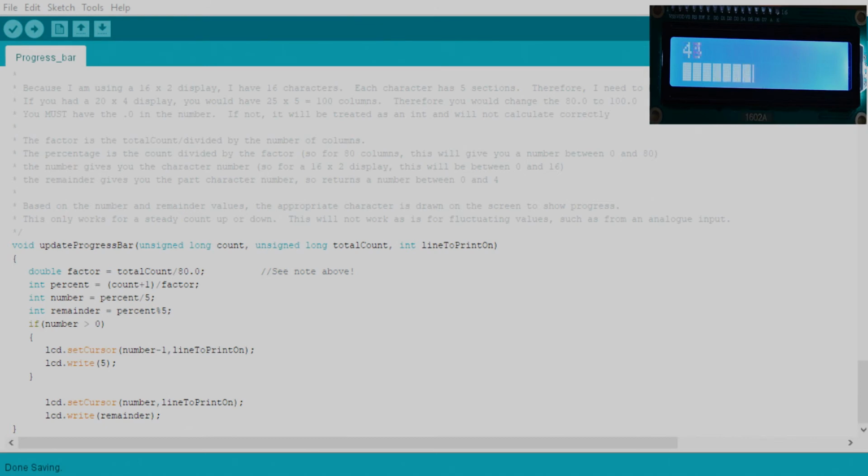Now, if you had a 20 by 4 display, you'd have 20 characters with 5 pixels wide, and then you would end up with 100. I have put this down with a decimal point, because if you don't, and you divide an integer by an integer, you end up with an integer as your result. But we don't want that. We want the factor to be a decimal number, or potentially a decimal number. So if you change that to 100, it would be 100.0. So just bear that in mind if you do change that.